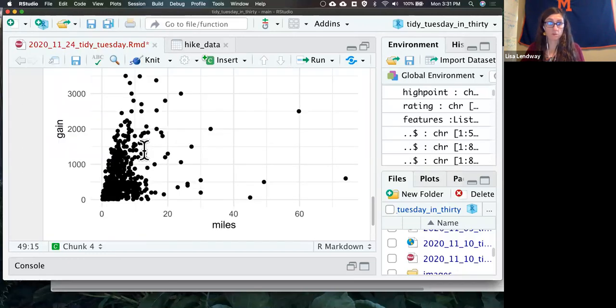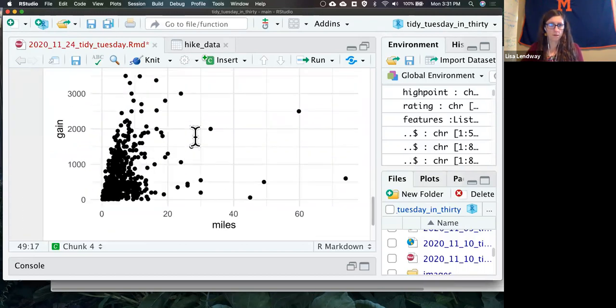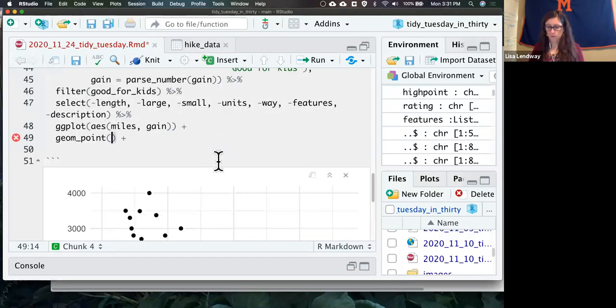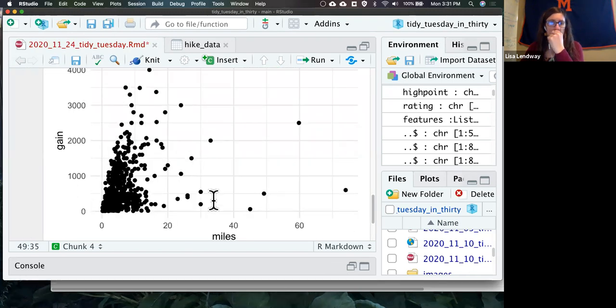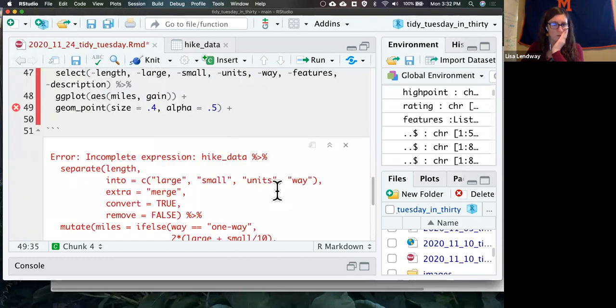I think what I want to do, I'm going to just try to keep this really simple. And let's see here. Let's do a couple things in here. I'm going to make these smaller. And I'm going to make them slightly transparent. And oops, what did I do? Oh, plus at the end, okay.